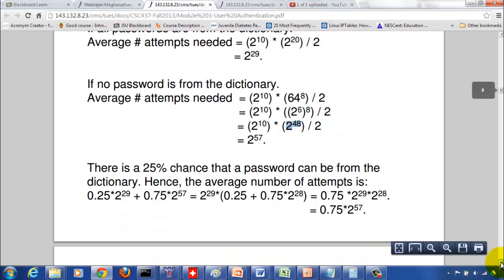There's a 25% chance that a password can be from the dictionary. So the average number of attempts is 0.25 times 2 to the 29 plus 0.75 times 2 to the 57. So we can take 2 to the 29 common, so that is 0.25 plus 0.75 times 2 to the 28, and this 0.25 is very negligible compared to this, so it is 2 to the 29 times 0.75 times 2 to the 28, so it is 0.75 times 2 to the 57.